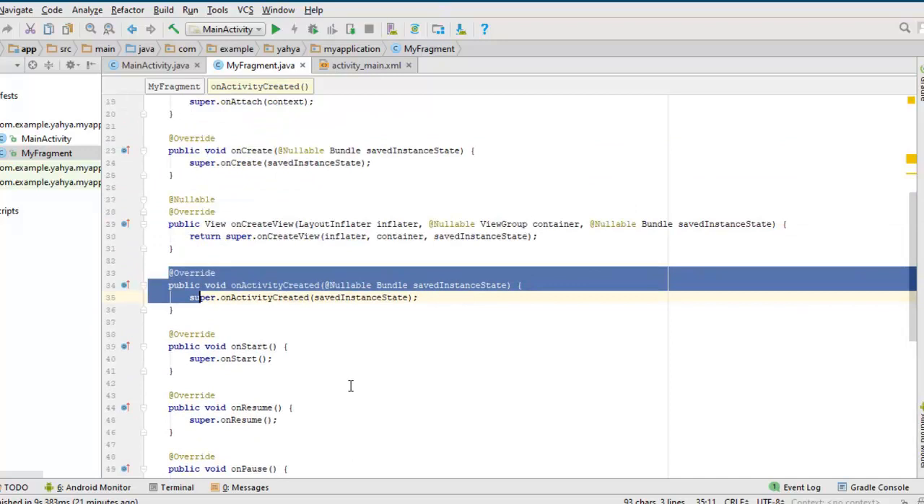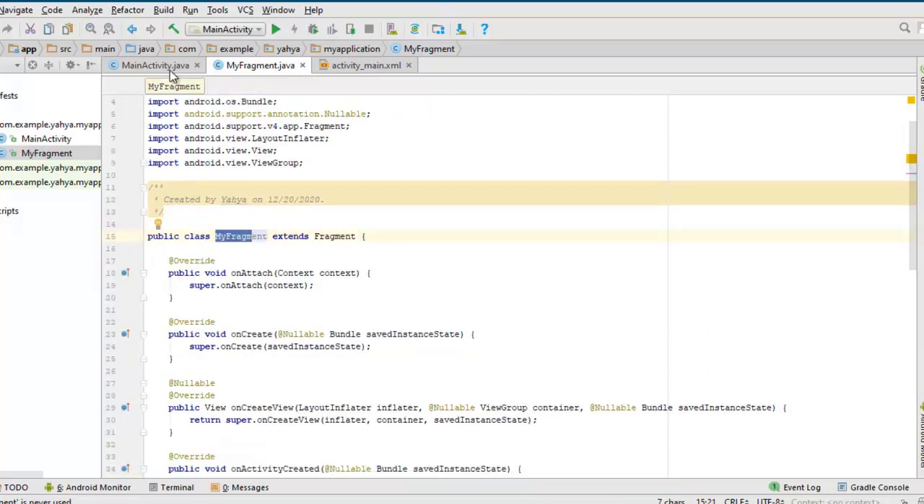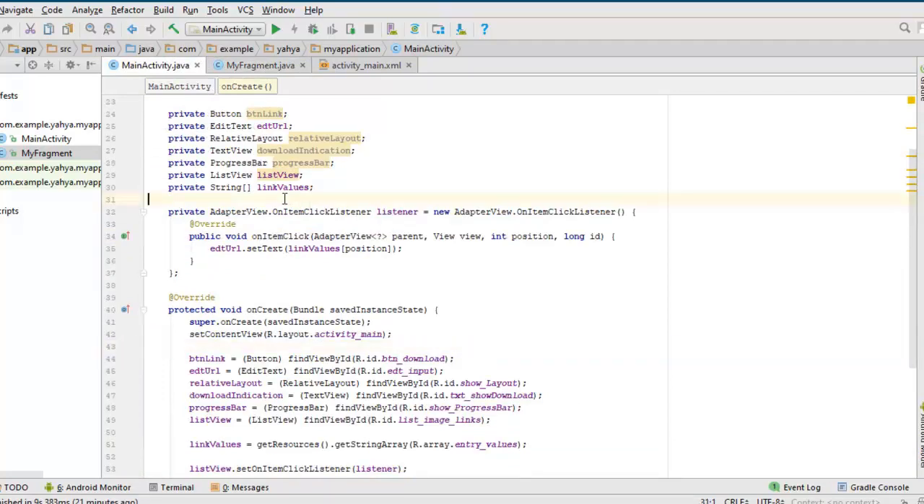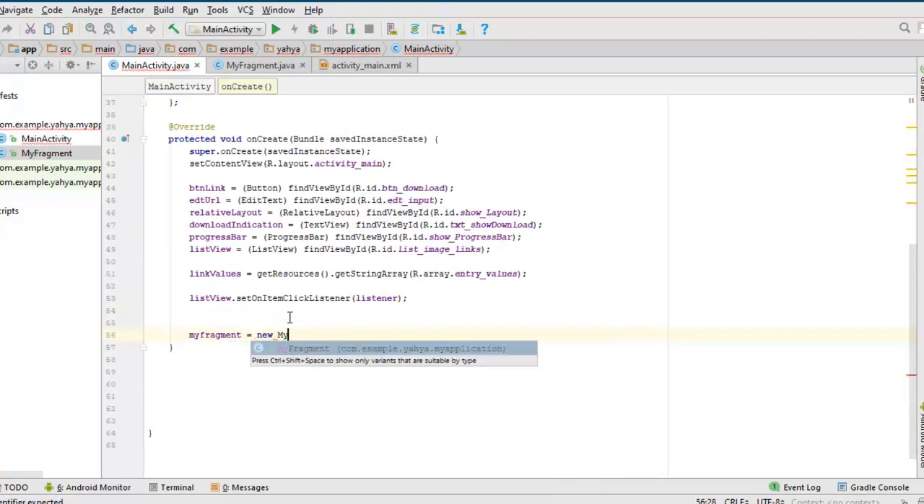Okay, so the first thing we need to do is create an instance of my fragment inside the main activity. To do that, I'm going to declare my fragment outside of onCreate. I'm going to make it private, and I'm going to initialize that fragment inside my onCreate method. myFragment equals new MyFragment.